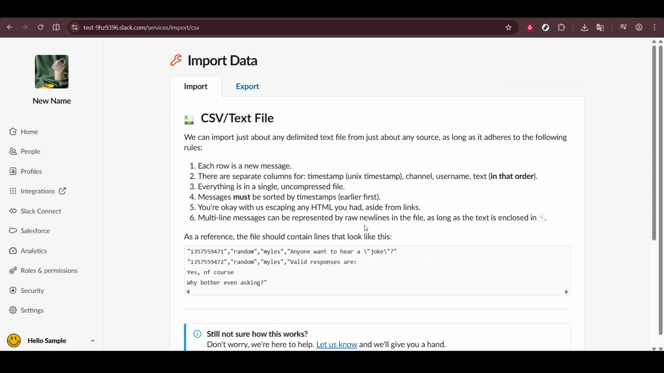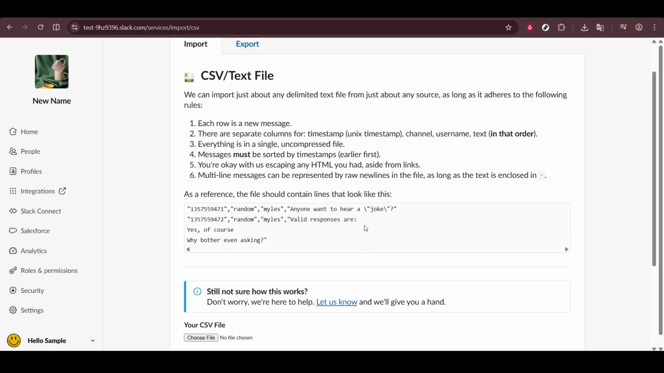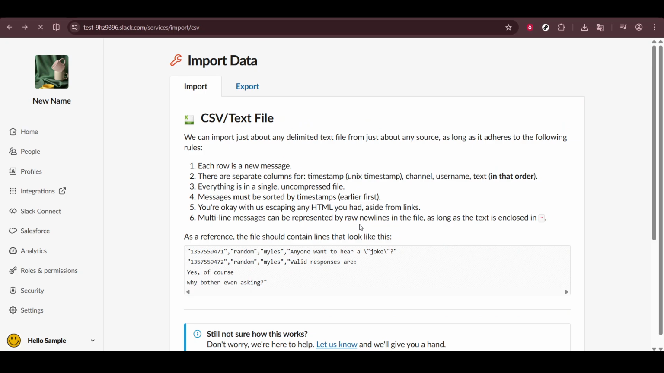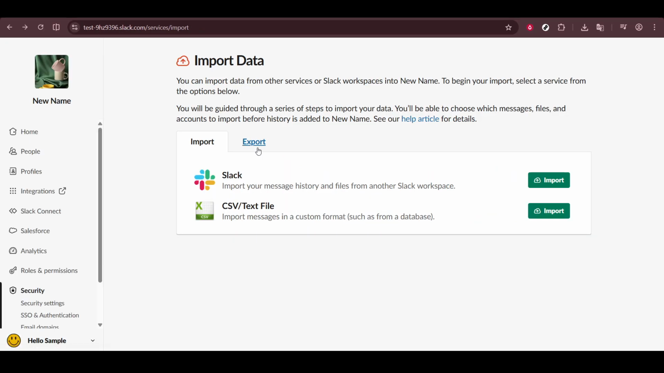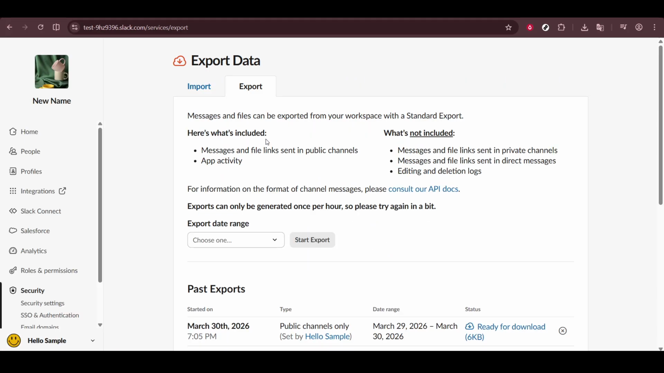For this walkthrough, we'll focus on exporting, so go ahead and select Export to switch to the export tools. Before you start, open the section labeled Here's What's Included to understand the scope of your export. Slack exports generally include messages and links to files from public channels within the date range you select, along with metadata such as timestamps and user references.